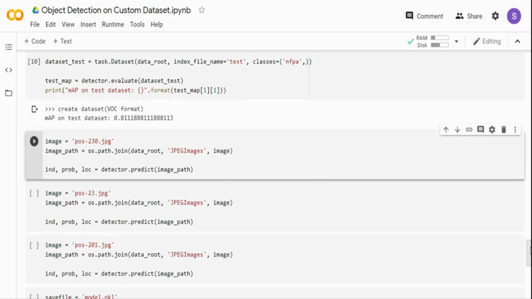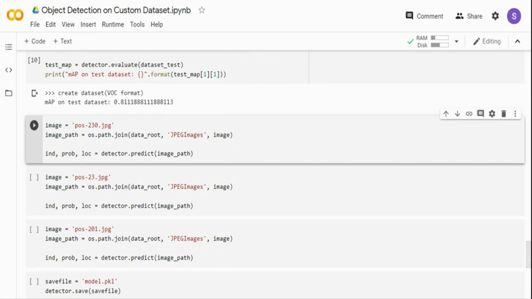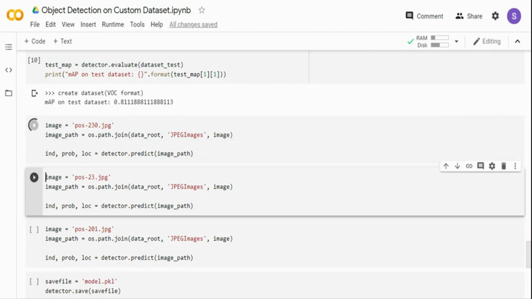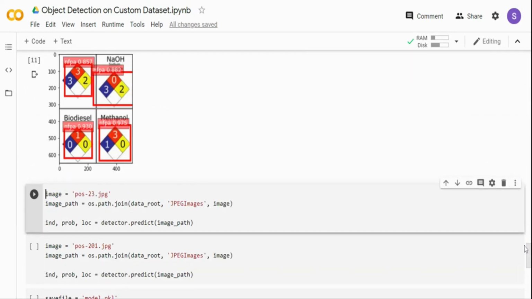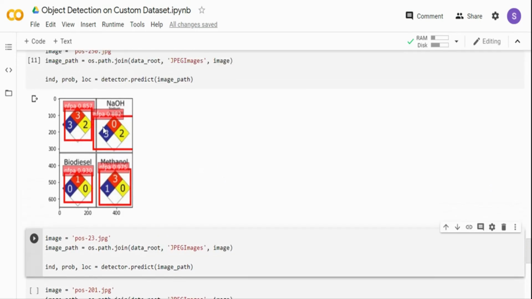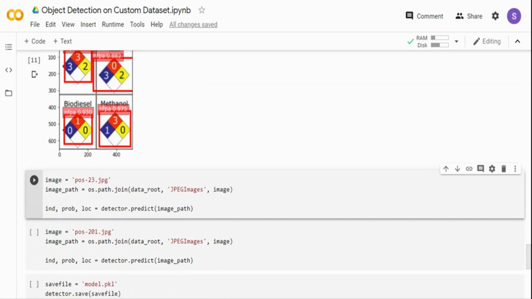Let's now go and try to predict on an individual image and see how the prediction has been. So I'm taking one of the images, which is there in the folder. That is POS 230. Now let me run detector.predict on it. If you see the output, there are four different objects. This is the NFPA 704 image that we are trying to classify. Here you can see there are four and all four are classified, with confidences of 95%, 85%, and 88%. This is pretty easy because the image is focused over there.